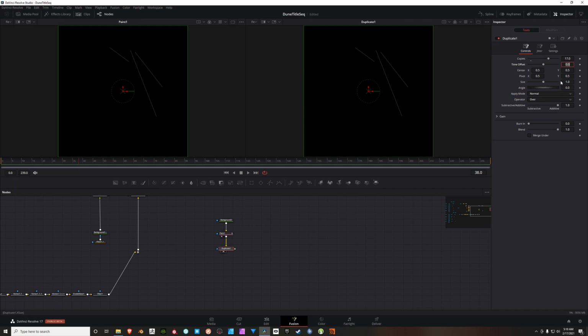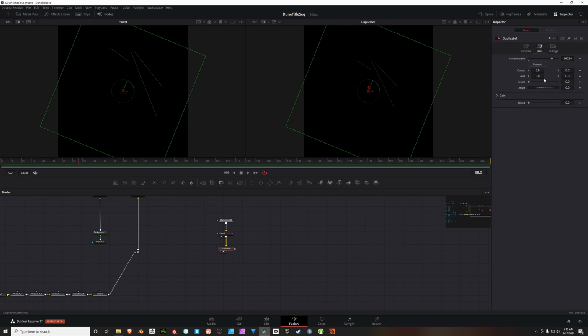We're going to change the size of it to 0.98. Just kind of shrink it a little bit. And the angle is going to be 67.8. And then we're going to go to the jitter tab here. And we're going to adjust the X size to 0.16.